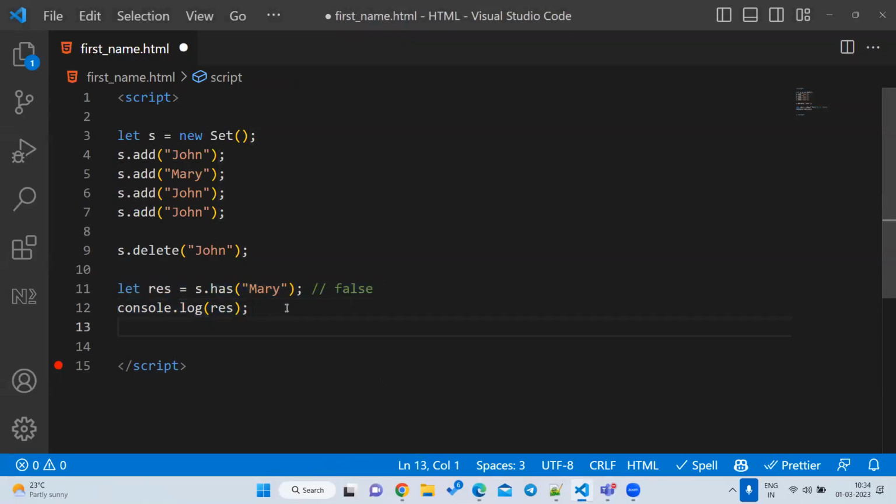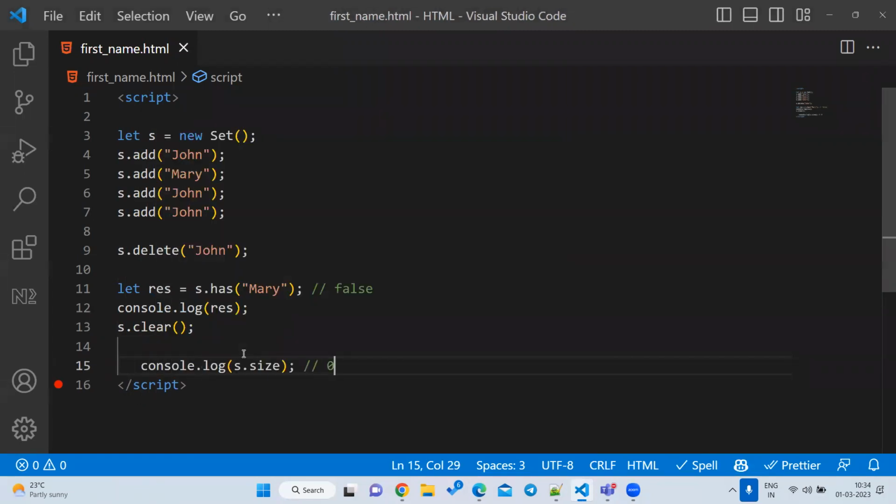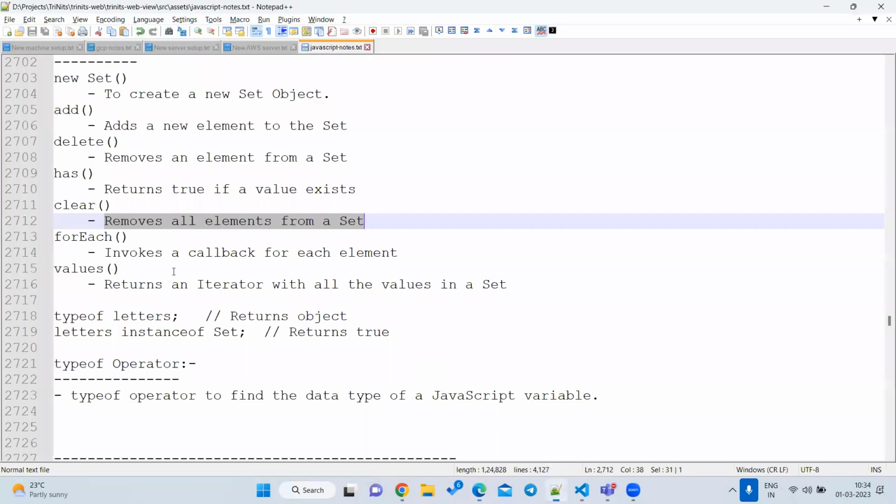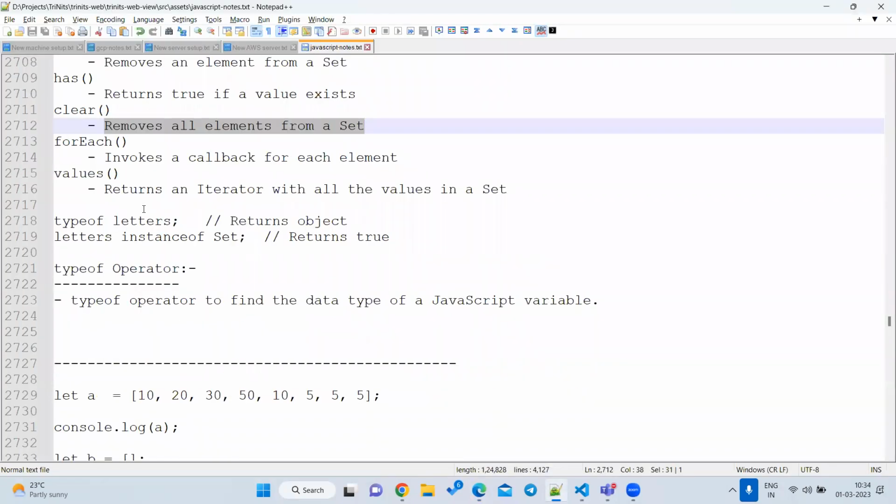Okay, so I can say s.clear(). Now what will happen after that? If you print console.log of s.size, what is the size? It should print 0, because we are clearing all the items from the set. Okay, 0, that is okay.